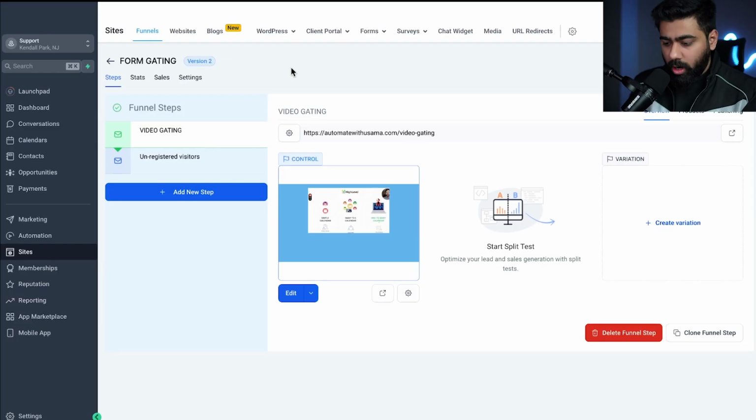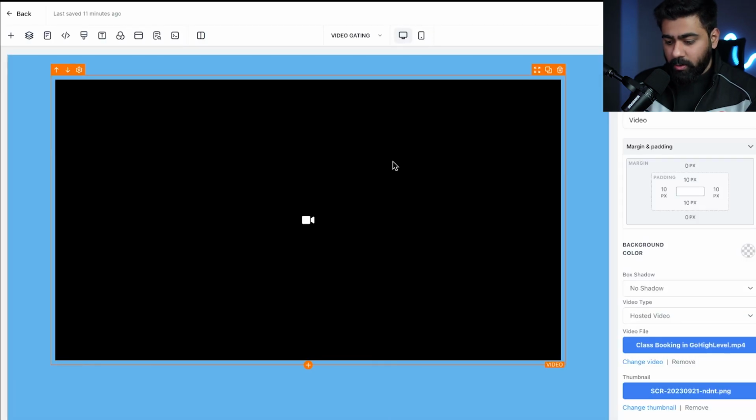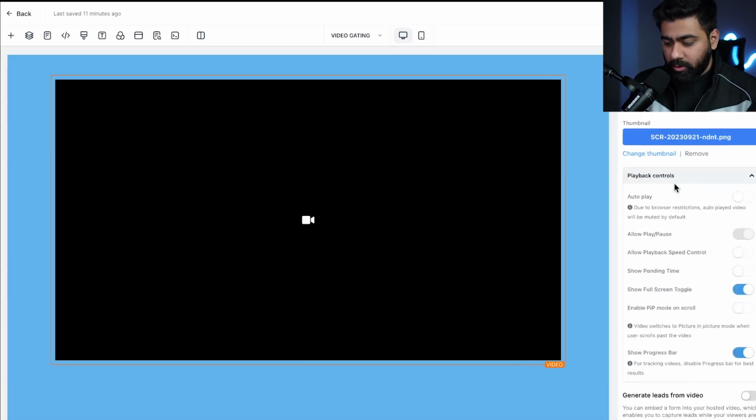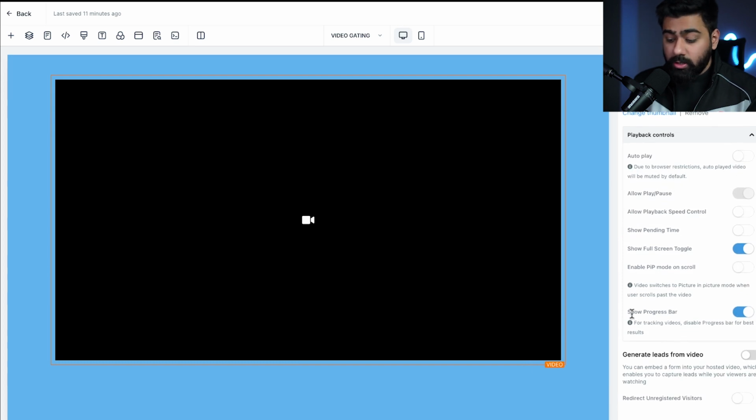So let's dive into my screen right here, and I'll show you exactly how to set it up in Go High Level. All right, so I'm in one of my funnels, and this is the page where I have the video where I want to enable this feature. So I'll just open this up in the editor. Now I'm going to select this video element right here, go to the right and scroll a bit down all the way where it says show progress bar.